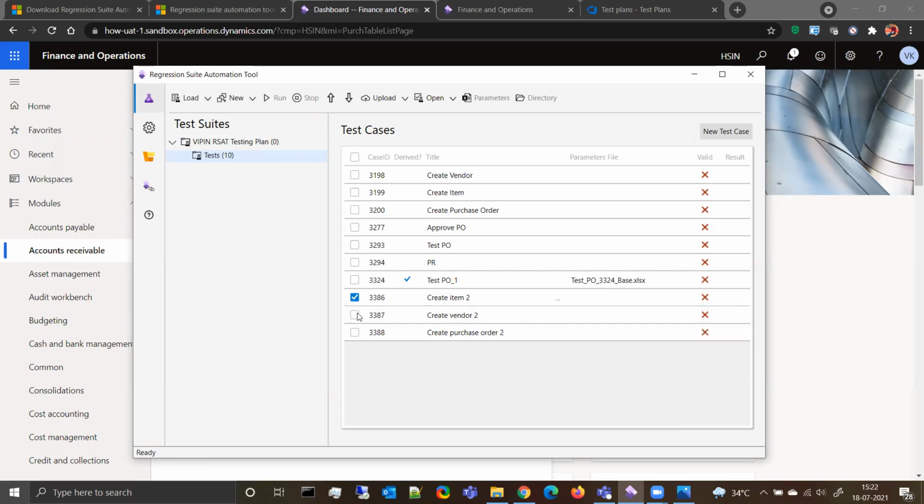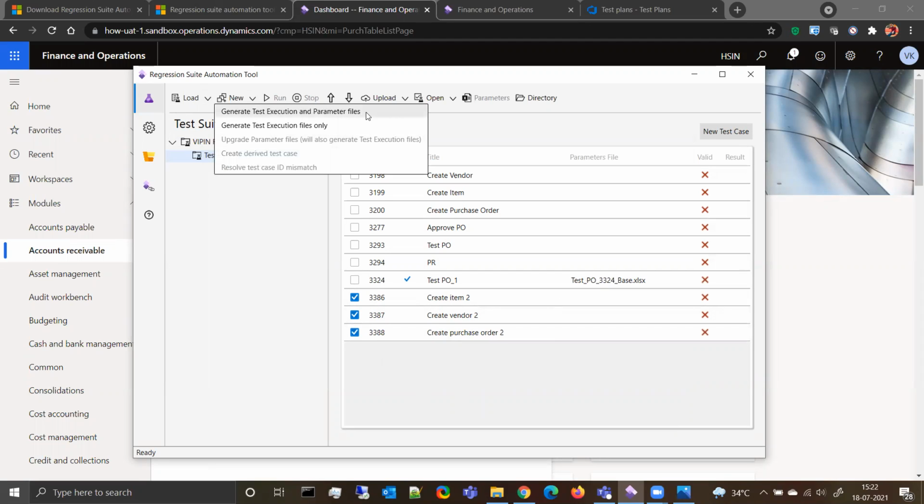Now I'll click on all of these three and I will have the option of generating the test execution and parameter files. This is going to generate the parameter files as well as the test execution files. If you select here, it's not going to generate the parameter files, which means it is assuming that you already have those parameter files and you do not want to modify them. Maybe from previous testing you already have those files. So yes, we have this option also.